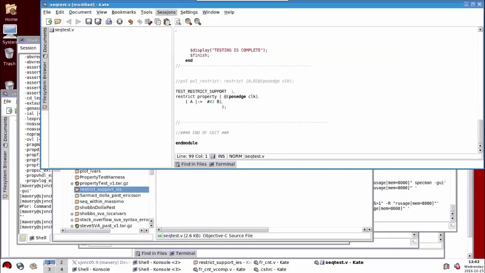Another point worth mentioning for those of you who have used PSL before is that the PSL keyword restrict, and the usage is shown here, does something completely different to what the SVA restrict does. Okay, so I don't think that it's a direct equivalence between what PSL restrict does and SVA restrict.